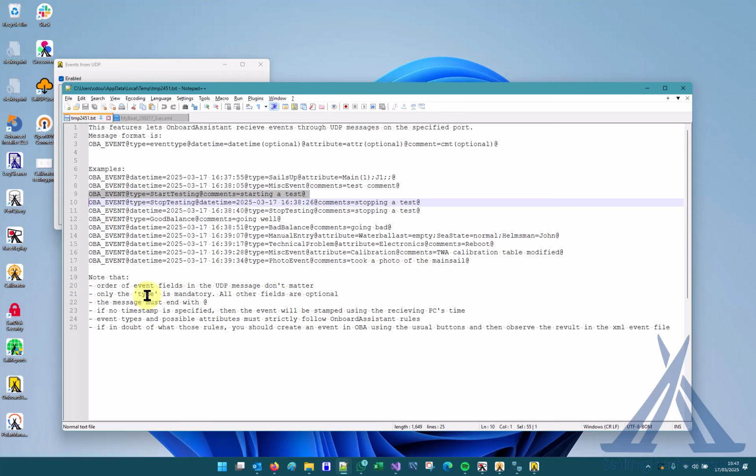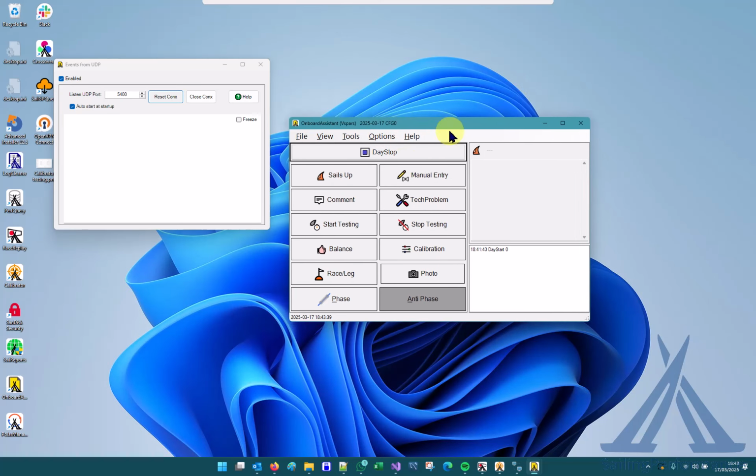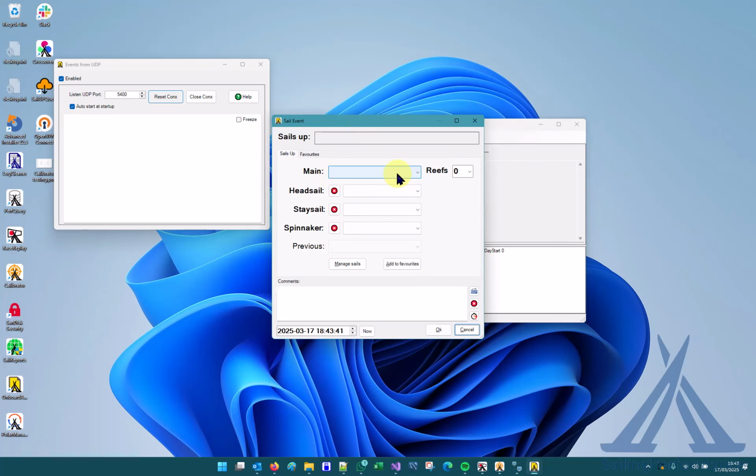So as mentioned, it's mandatory to have the type in there, and the type is going to be one of sales up, miss events, start testing, stop testing, good balance, bad balance, photo event, miss event, all those usual ones. Now, if you are not sure how to fill in the attributes, for instance, or the type, well, the best thing to do is actually to go in the Onboard Assistant and to enter some events. For example, a sales up here, we're going to put a main and maybe a J1 and click OK.